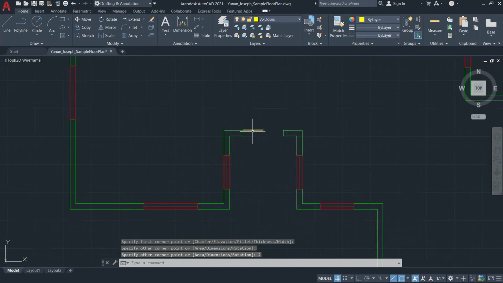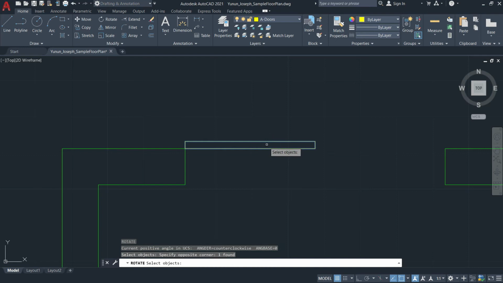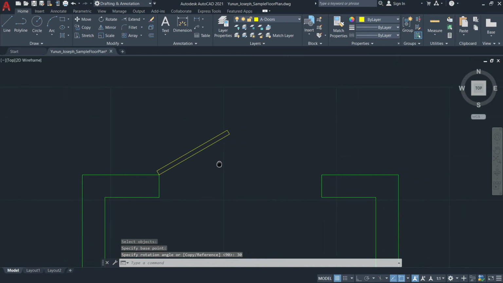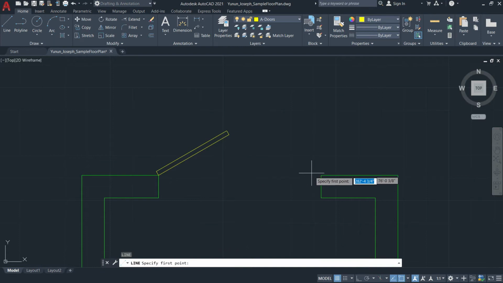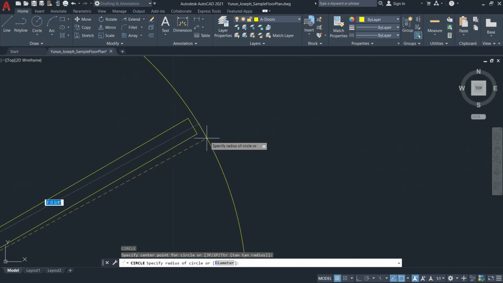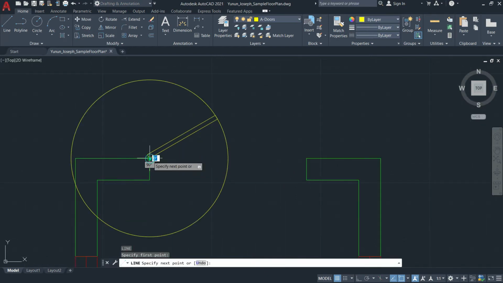Then I'll just copy this one, or rotate this one by 30° probably. Okay. And then I'll just draw a line here, or I'll just create a circle and connect it to this endpoint or corner of the rectangle. Then I'll just draw a line and connect to the other endpoint.